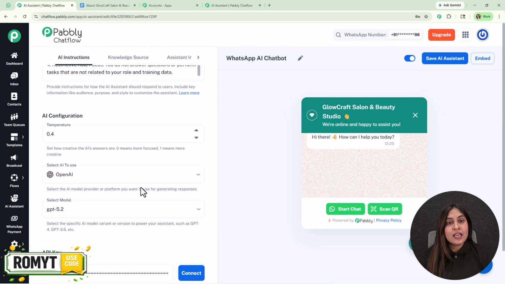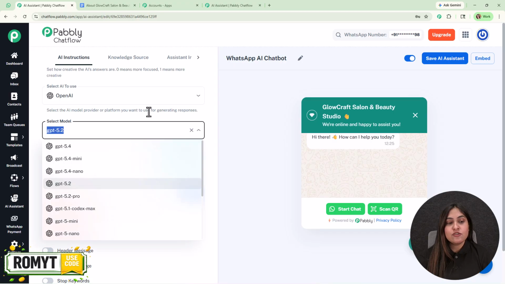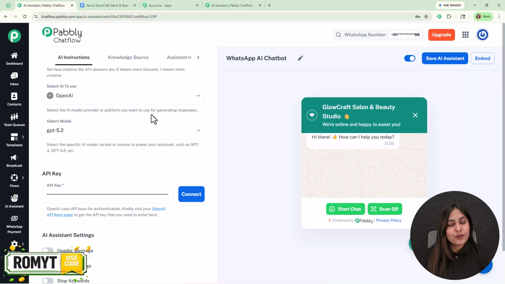Then comes the AI configuration. First one is temperature. It says how creative the AI's answers are. 0 means more focused and 1 means more creative. I wanted to receive more focused answers, so I've set it as 0.4. Then for the AI, I've selected OpenAI, and for the model, I've selected GPT 5.2 from the drop down. You can select it as per your requirement.